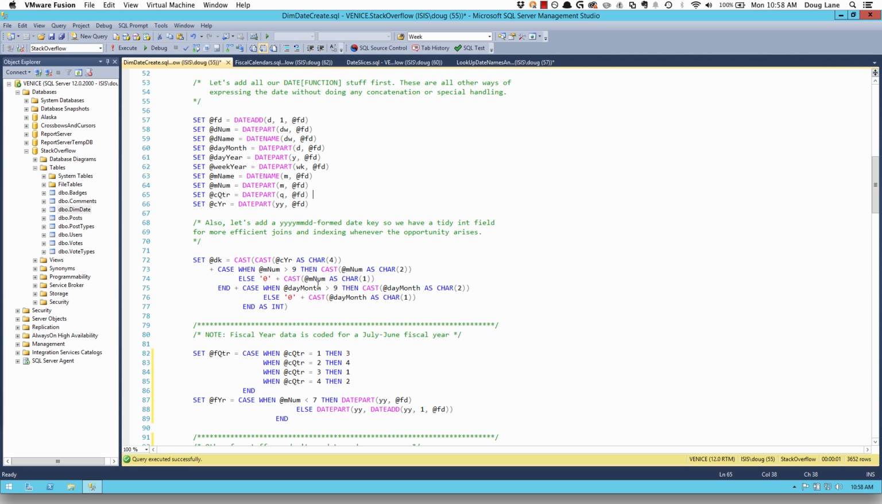And then also what we want to do is add a date key that's an integer field. The reason for this is that if you do joins to an int, you're going to get a more efficient join and more efficient query operations than you would using a date field. Now you might be saying, well, the date data type is 4 bytes and the int data type is 4 bytes. What's the difference? Well, you'll see that coming up.